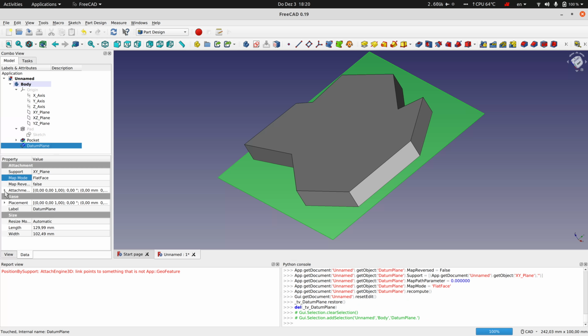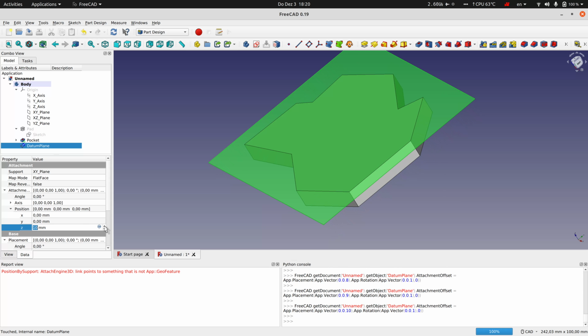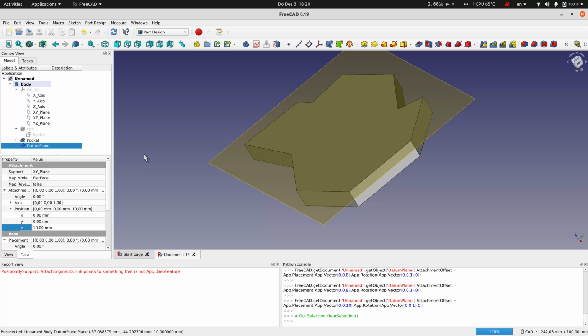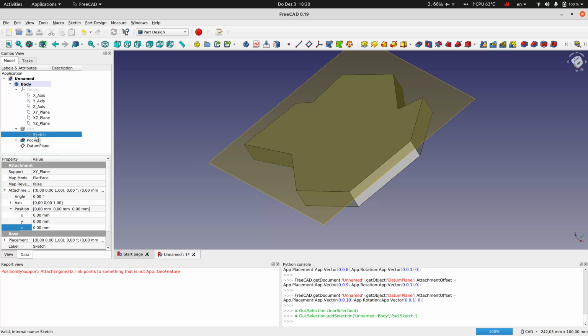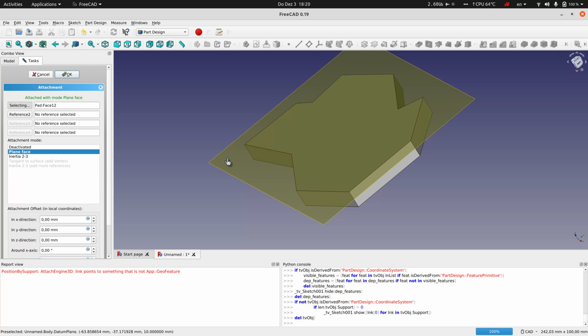Now, in the datum plane, I probably want to raise it to the surface of my pad. Attachment position. And we could do this by having a spreadsheet that defines the height of the pad and also this Z offset at the same time. So if I change the pad size, this datum plane will shift with it. And now, inside of our pocket, we can link the sketch to that new datum plane, which you do inside of map mode. And we will select the datum plane.